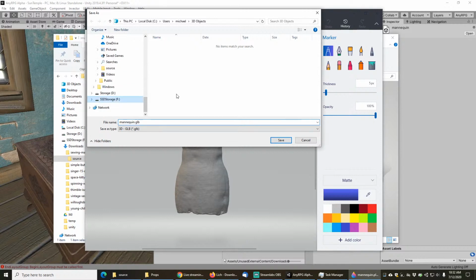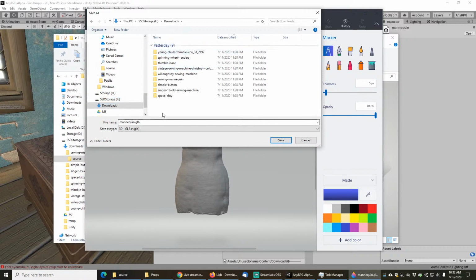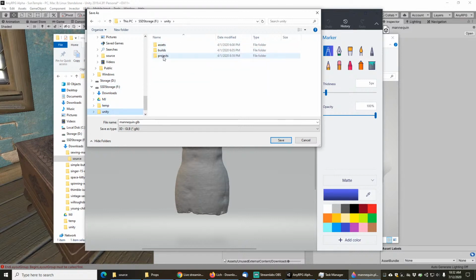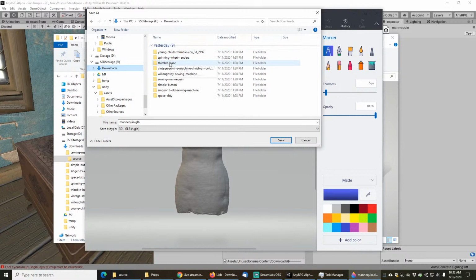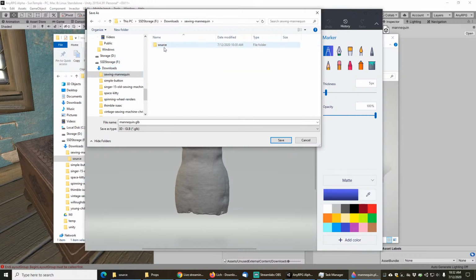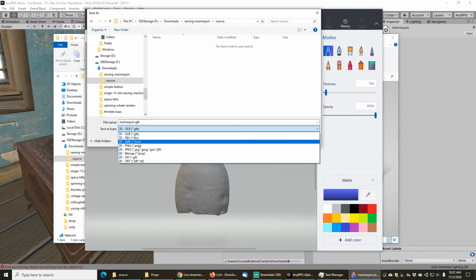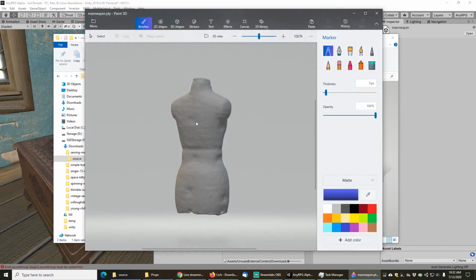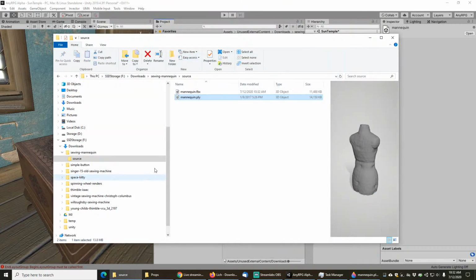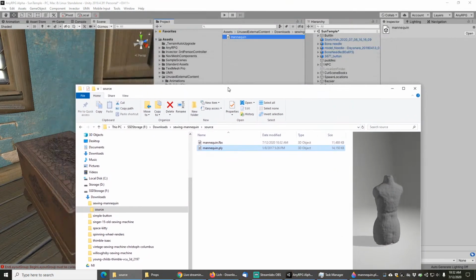Yeah, okay. What we want is we want to actually put this in the folder that we downloaded this into. When you open the program, apparently it doesn't remember the last place that you saved it. So we want Unity, assets, other sources. No, we want downloads, sewing mannequin, source. This is where we imported this. Okay. Put this FBX file right there, save it. Perfect. And now we should have it in the right folder. There we go. And now we can import it into our game here.